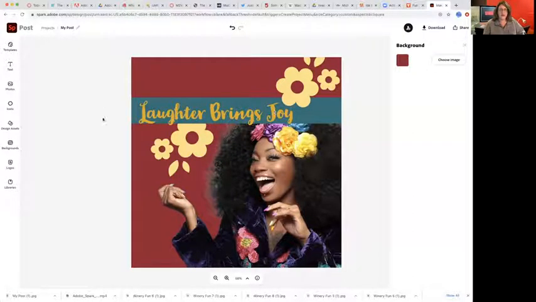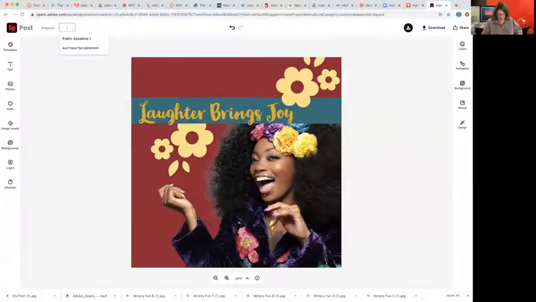One last thing, Spark will automatically name everything My Post. So if you see here at the top, you can rename, and I'm going to name this Laughter, and I'm going to put a number after it because I have several graphics that I've named Laughter. And now it's Laughter 4. So that when I'm looking at my projects, I immediately know what it is about.